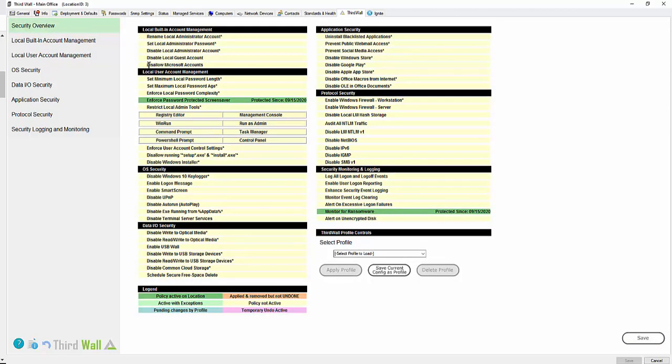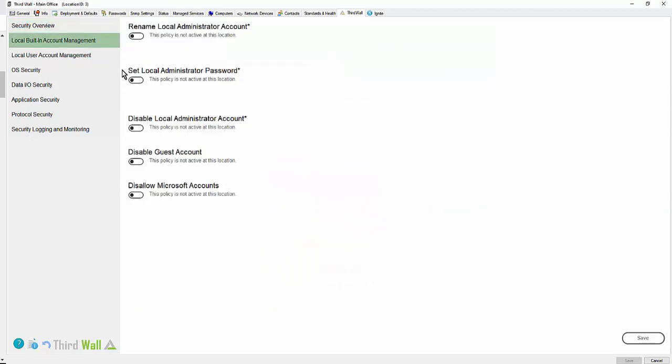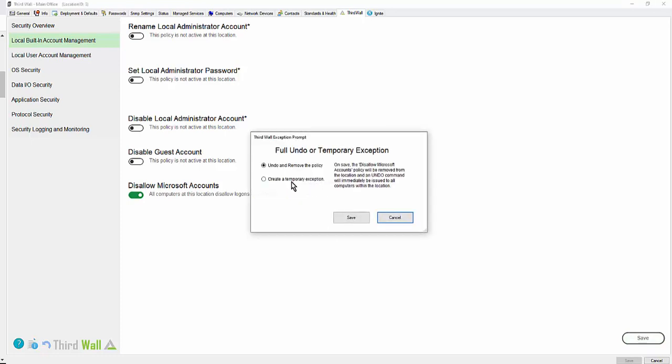It's back to yellow, as you would expect. Let's turn it on again and use the other option this time. So we're back on. I'm going to click undo, and now I'm going to create a temporary exception. Now, temporary exception is actually a full undo on a timer. And here's that timer with a slider. Anywhere from 5 minutes up to a full hour, we can issue an undo. And at the end of that time, Third Wall will automatically re-enable this policy and its protections.